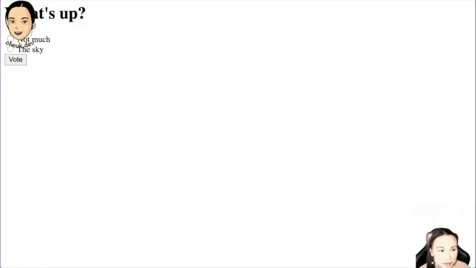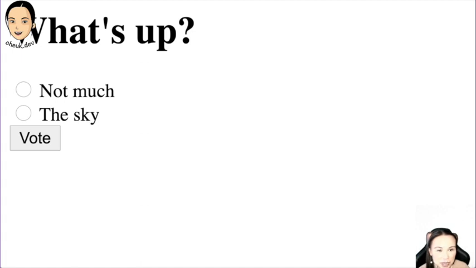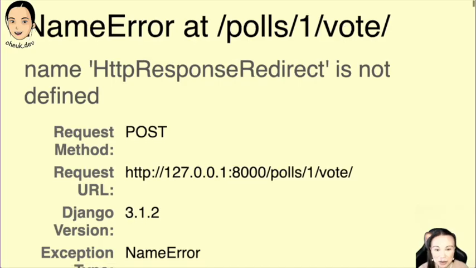Oh, actually my logo is covering it. I'll make it super big so you can see. Now we have this form that we can vote on. Let me pick this one, I like being random. Vote. And there is an error.